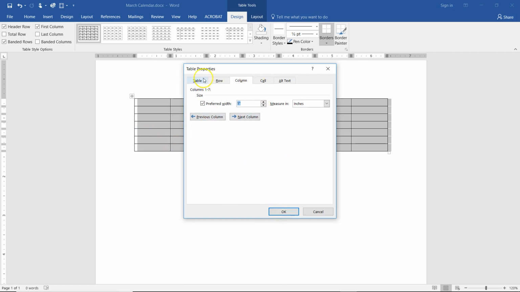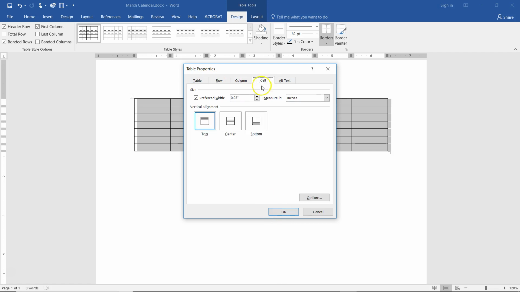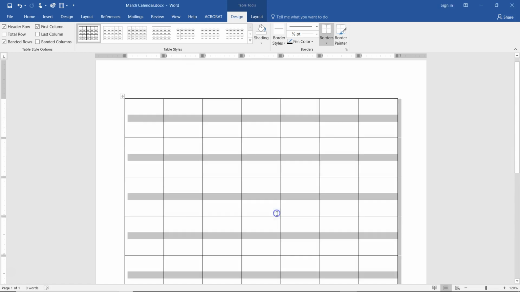And then we're going to click on the Cell tab, and in the Cell tab, we're going to select Center for the vertical alignment. And this is where the text is going to go in the cell. It will be centered vertically in the cell. So we could have top, we could have bottom, but we want center for this option, and we're going to click OK.